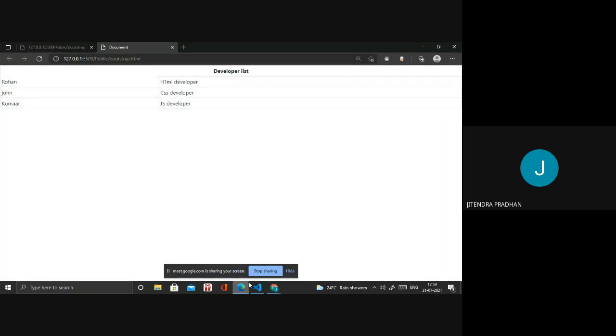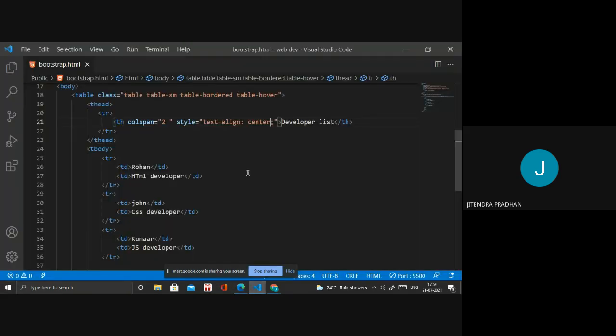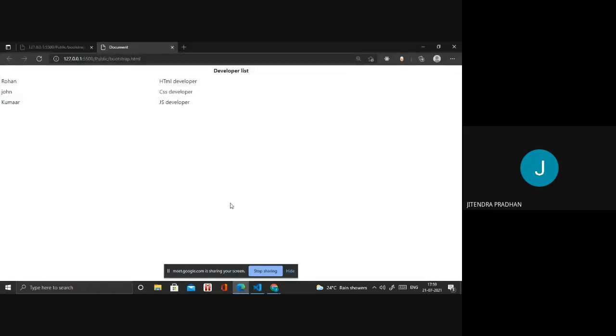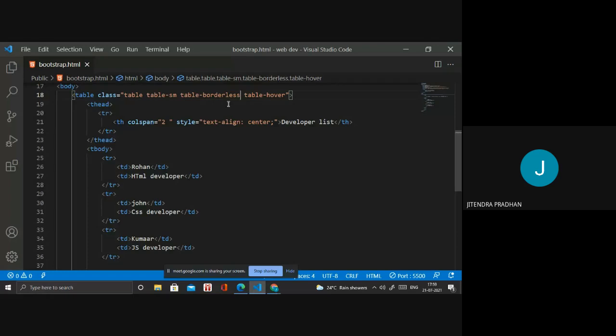Okay, this one is a table, we can do that. So what classes are there? Table borderless is also there, and table border, without border we can do that also. Okay, and table hover we are applying in that. And table size is like table sm, table md, all these things are there.